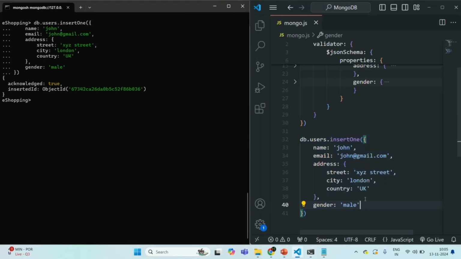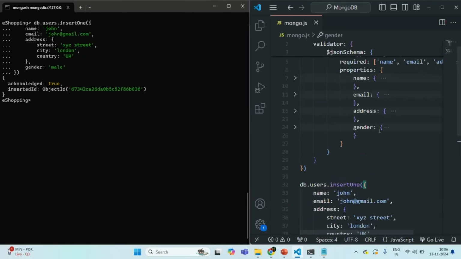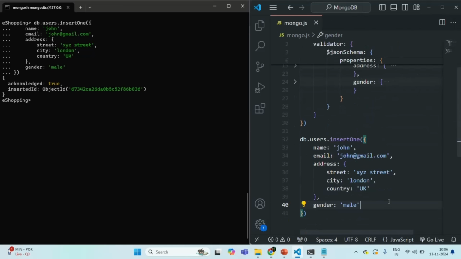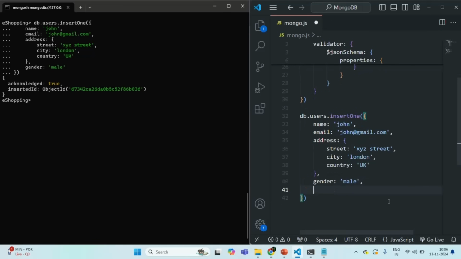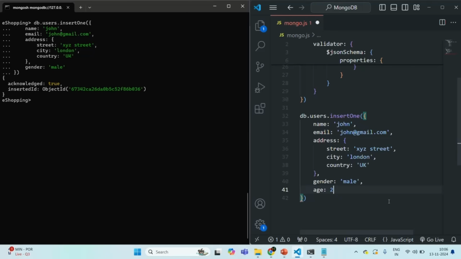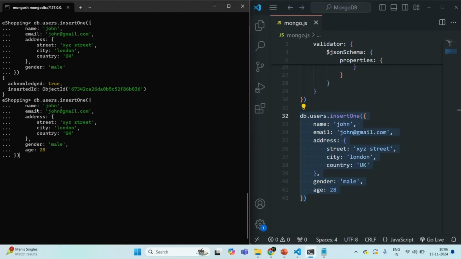Now let's try one more thing. Here we have specified these fields: name, email, address, and gender. And these fields we have specified in the schema: name, email, address, and gender. Now, apart from these fields, I'm also going to specify another field, let's say age. And here, let's say age is 28. Now, when I try to insert this document in the collection, what do you think will happen? Whether it is going to insert this document in the collection or not? Because in the schema, we have not defined this age field. So let's see what happens.